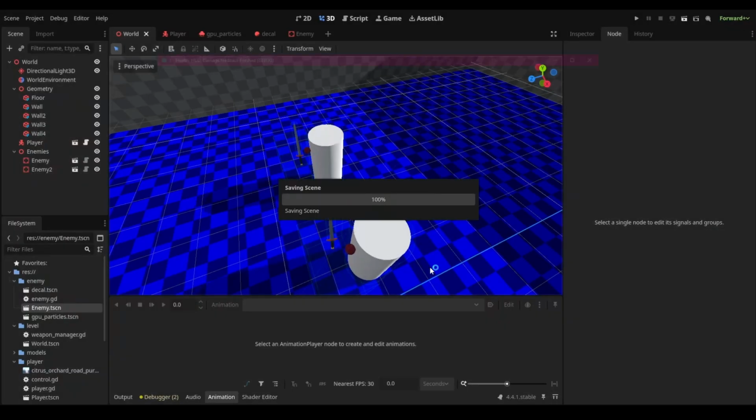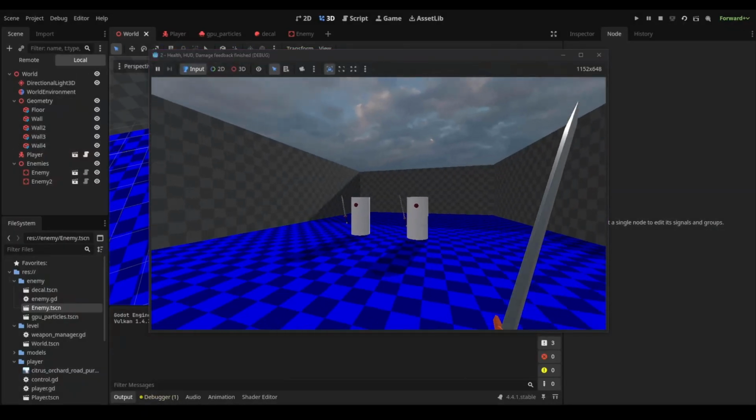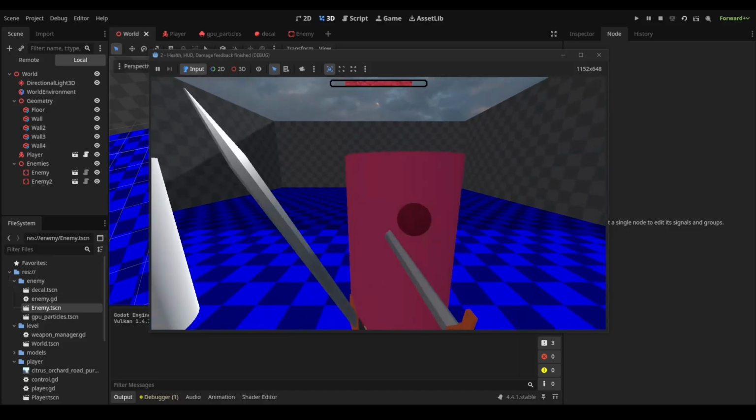Okay, let's see how it plays out in the game. As you can see, now both animations can be playing at the same time.